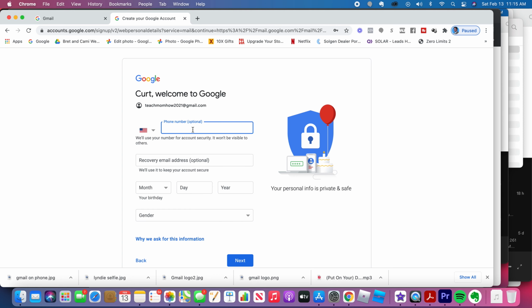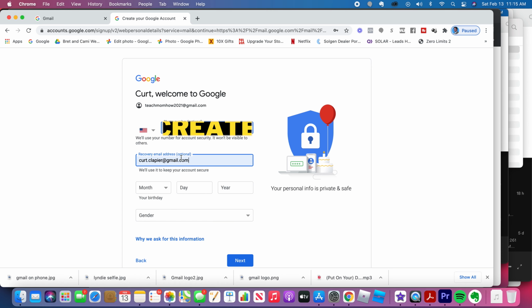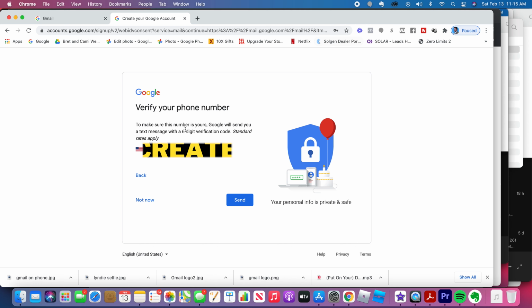Okay, you do have to put in your phone number, or a phone number at least, and a recovery email. The recovery email is optional, but if you have a second email, it's recommended, so you can recover your passwords if you ever forget it. Put your birthday in. And your gender, and then click Next. You can choose if you want it to save in there.